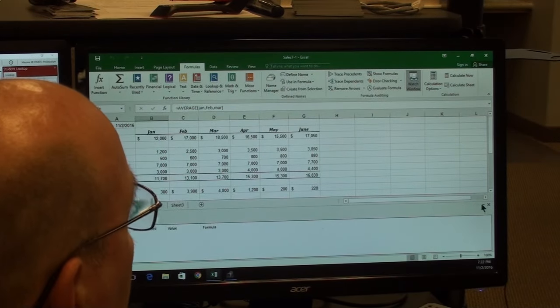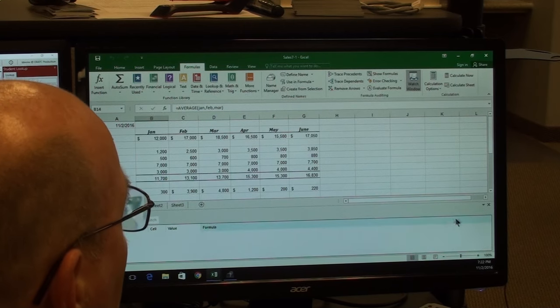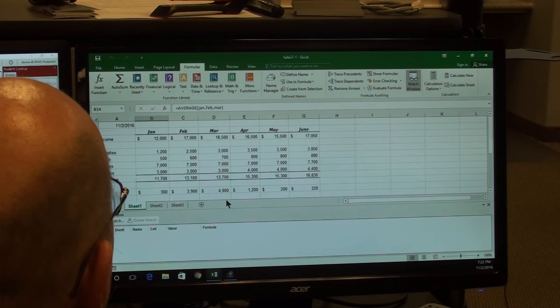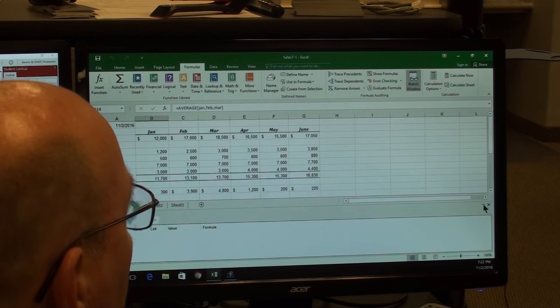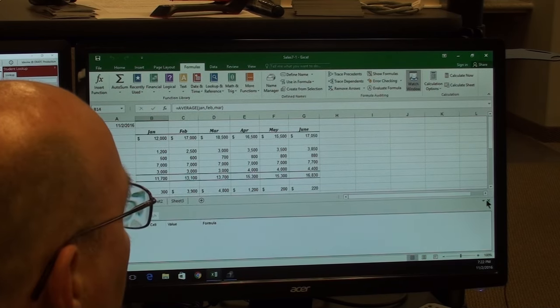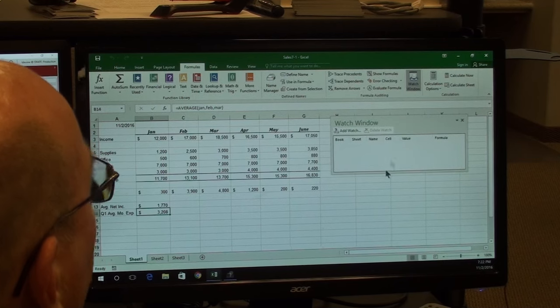Why is mine so big? Somebody's been messing with my watch window. One sec here, let me. There we go. There's my watch window.